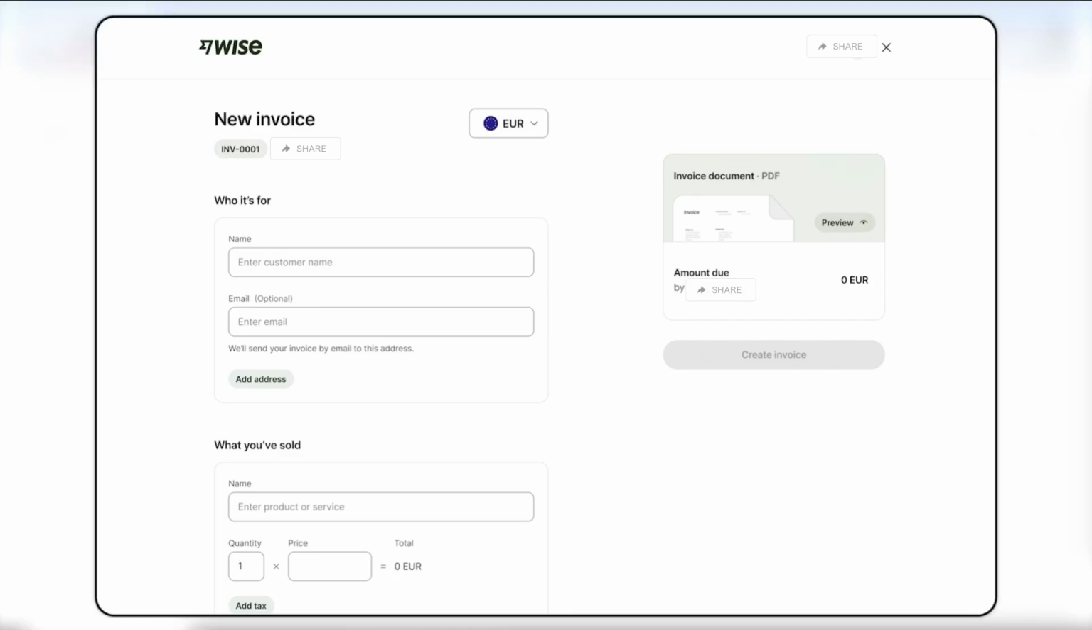Wise will send the invoice directly to your client's email address. Your client will receive a secure payment link, allowing them to pay the invoice online. By using Wise's built-in invoicing tool, you can easily generate invoices, send them to clients, and receive international payments securely. So that's how you do it.